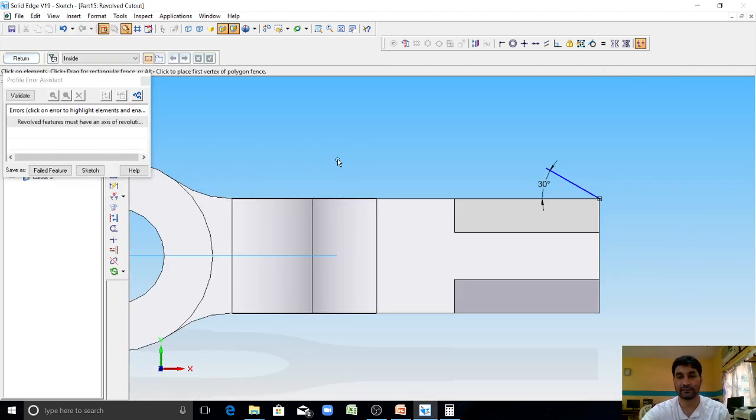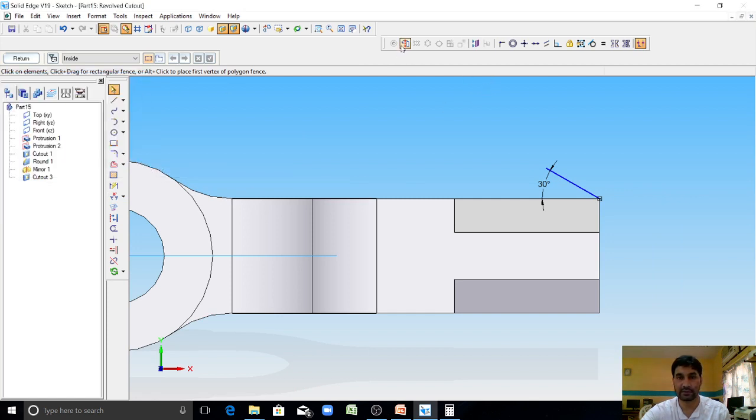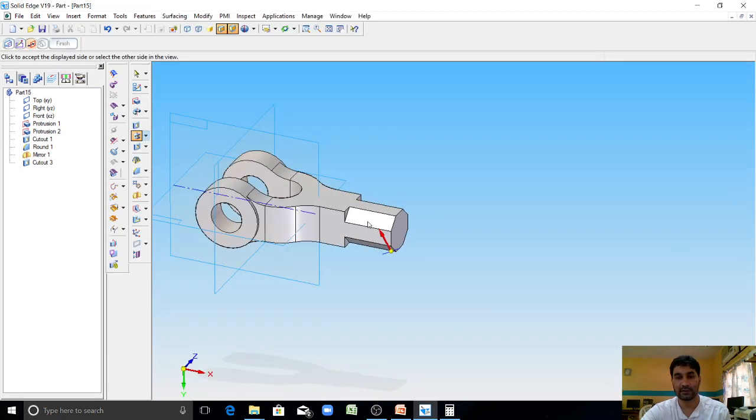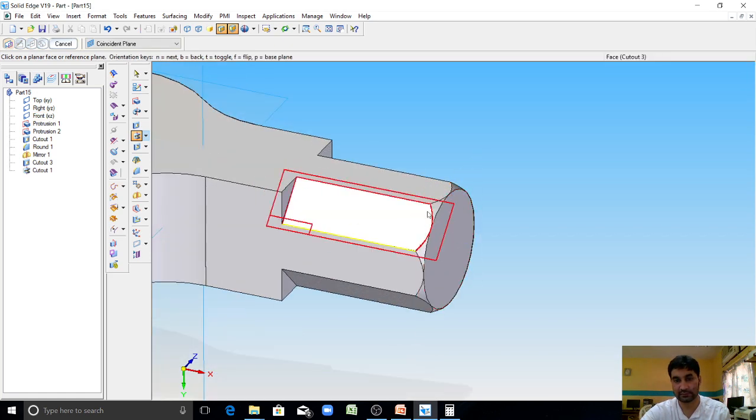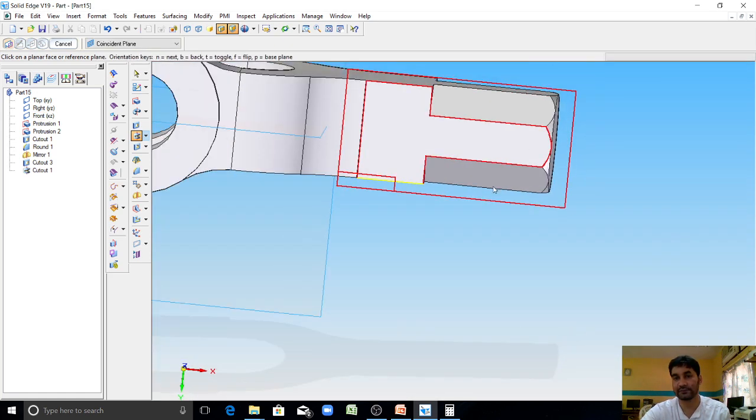Click on return. Now to define the axis of revolution, I will define this center as the axis of revolution. Click on return. Now the direction should be outside. The angle is 360 degree. Click on finish. You can see here the chamfer is created.